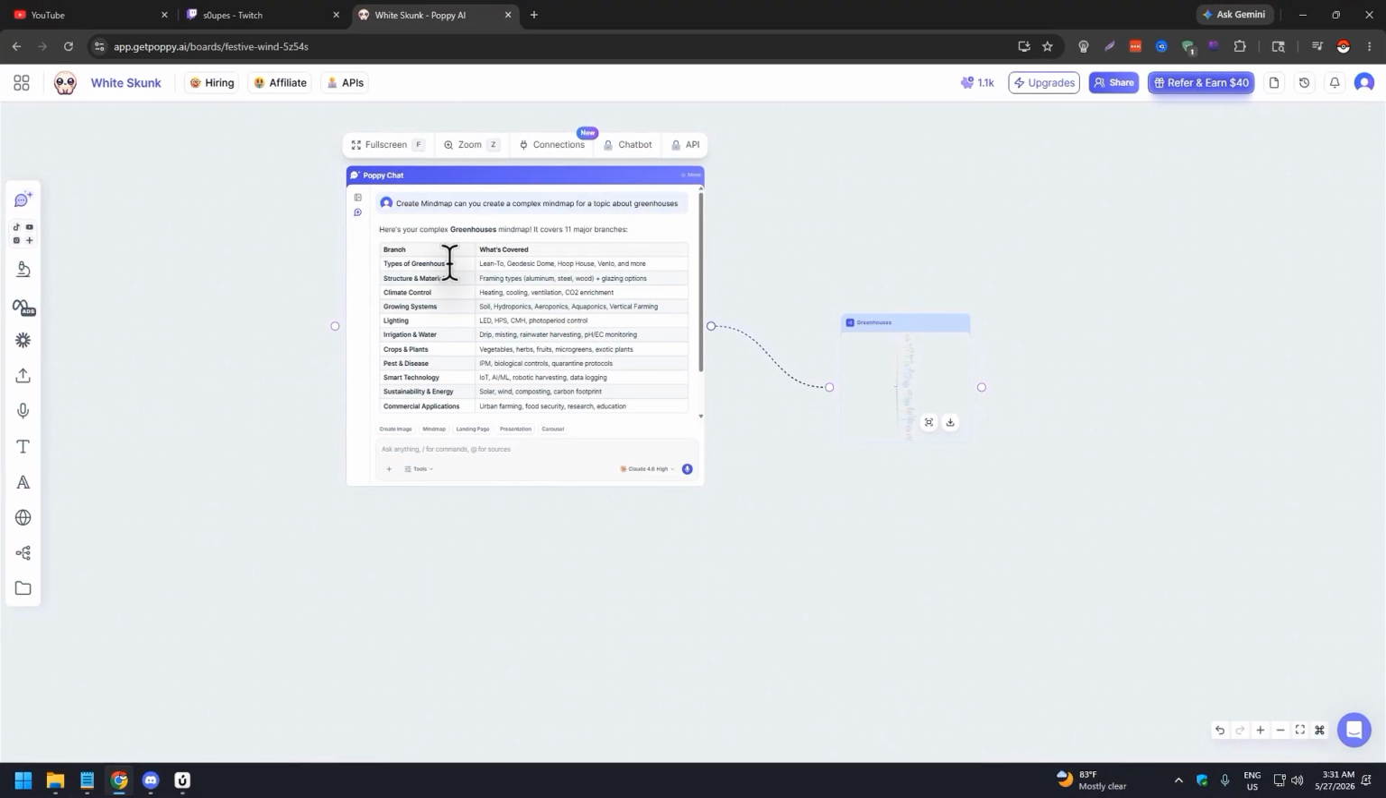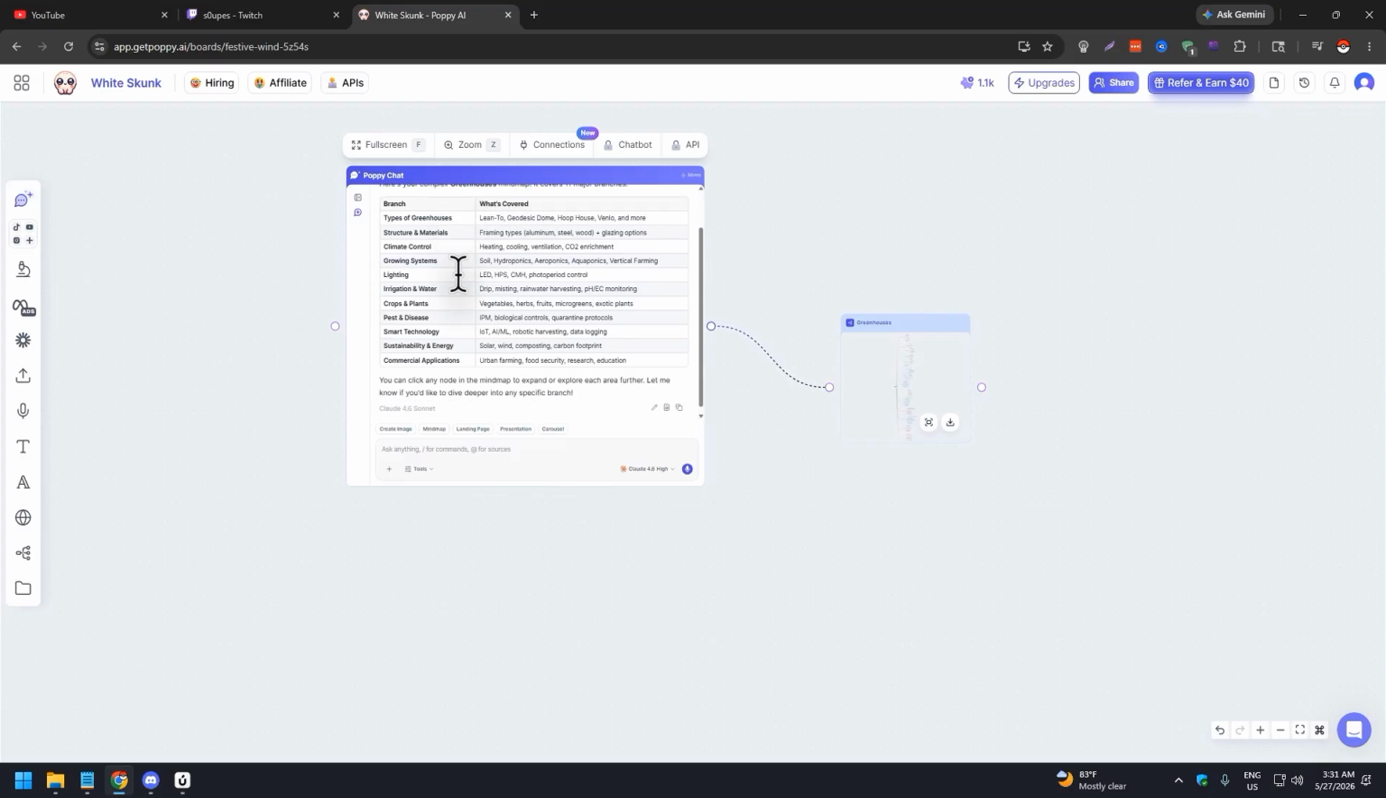So it created tables first. So here's your complex greenhouse mind map. It covers 11 major branches. So they did this. You can click on any node in the mind map to expand on and explore each area further. Let me know if you'd like to dive deeper.